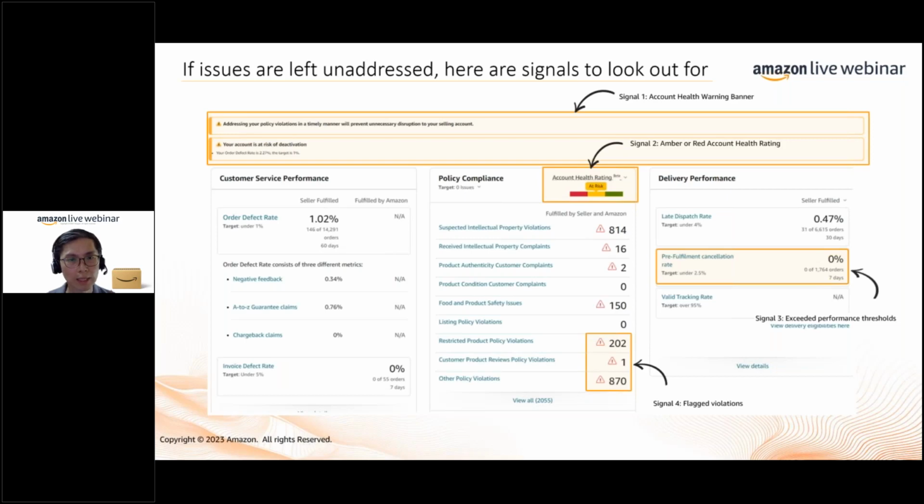So the key thing is to make sure that when you log in, you don't see any of those amber, red, or exclamation triangle signs, etc.